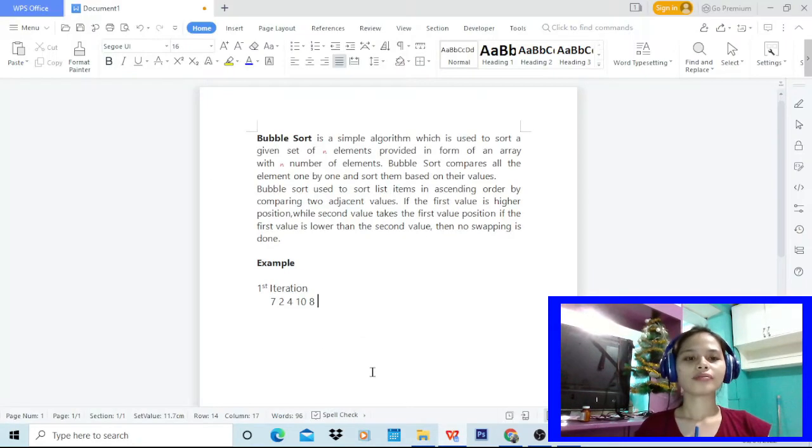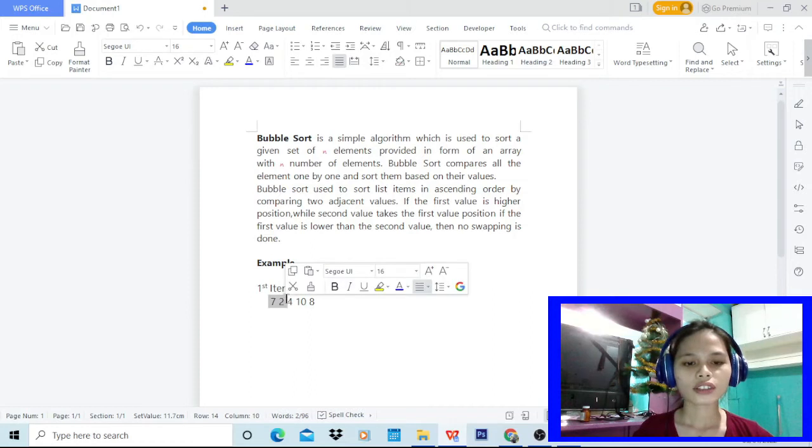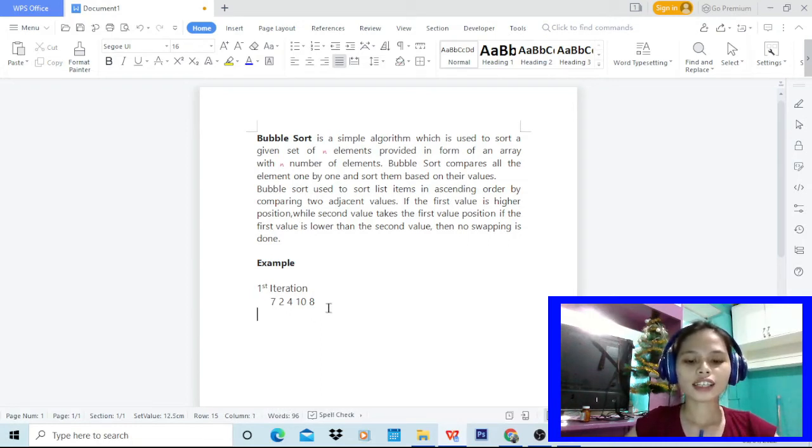So for example, in the first iteration, we have the numbers 7, 2, 4, 10, and 8. So we're going to swap this. Since 7 and 2, since 7 is greater than 2, we should swap this. So, mahimo na siyang iyan. 2, 7, 4, 10, and 8.